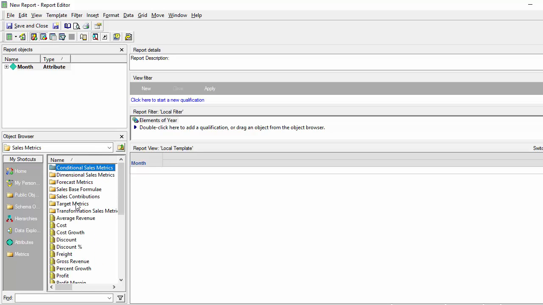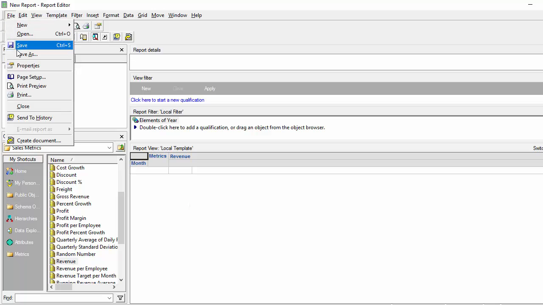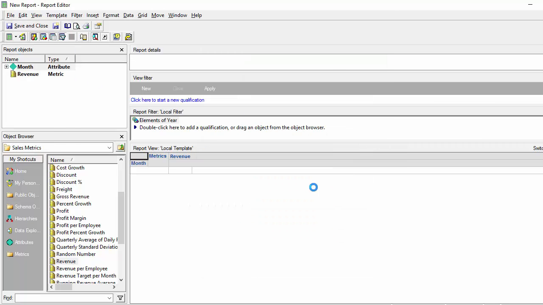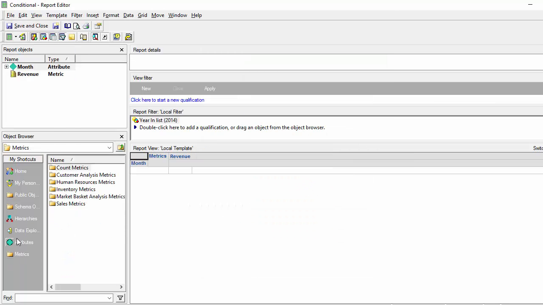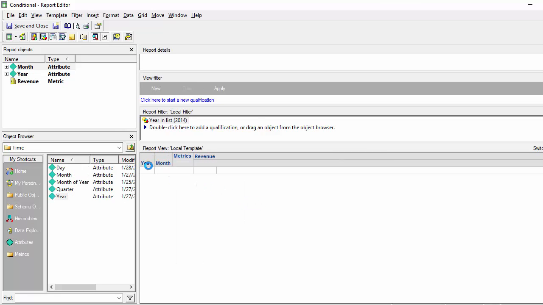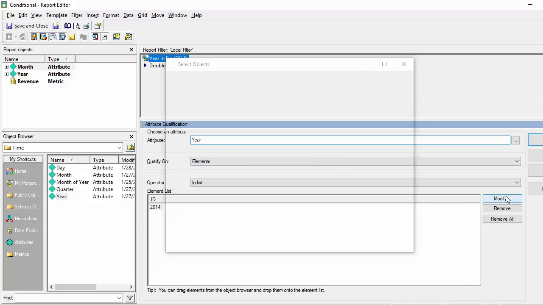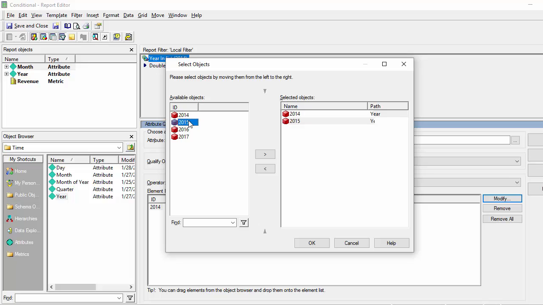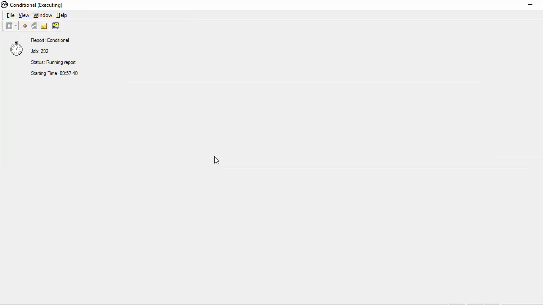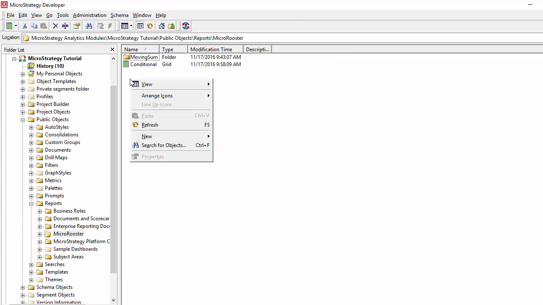To show you this in action, I'm just creating this report. I just created a month report, revenue, and I'm prompting on the year. So I'm just going to do a metric, revenue, and we're going to have year and month in it. Let's prompt on the year too. Let's have two. All right, so this is my report, a simple report: revenue, year, month, and different values.